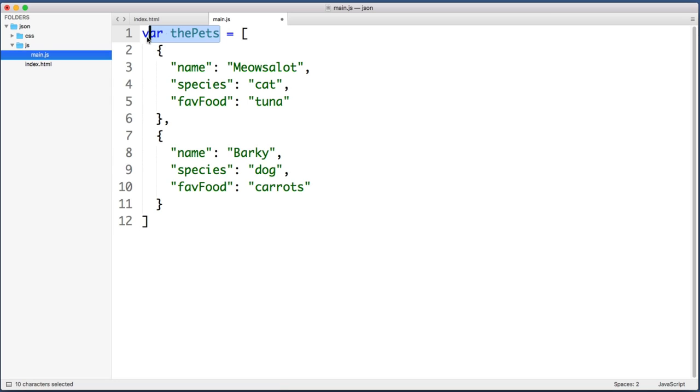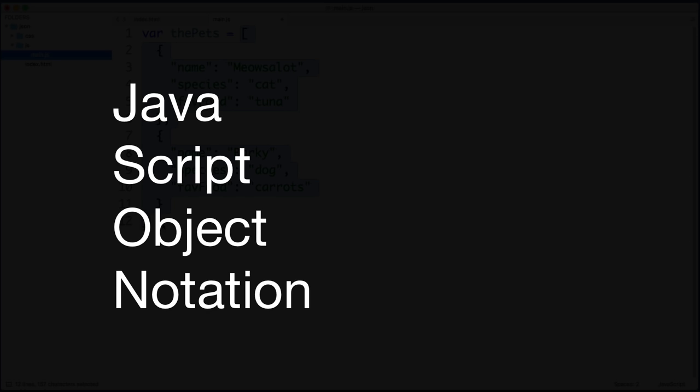And I have a surprise for you. You just learned JSON. So the code that I have highlighted right now is an example of JSON. Objects and arrays nested inside each other. JSON is just a popular and agreed upon format for sending, receiving, and storing data. The JSON acronym stands for JavaScript Object Notation.